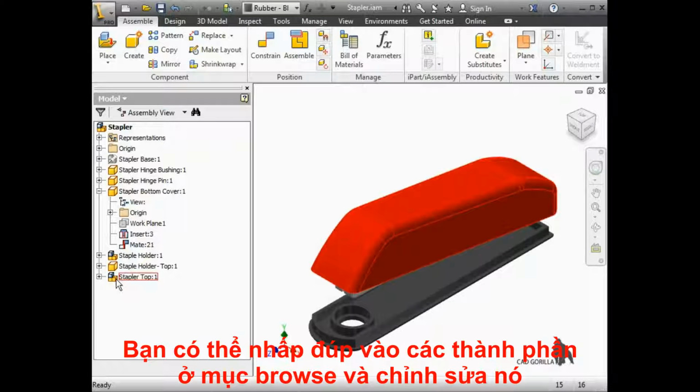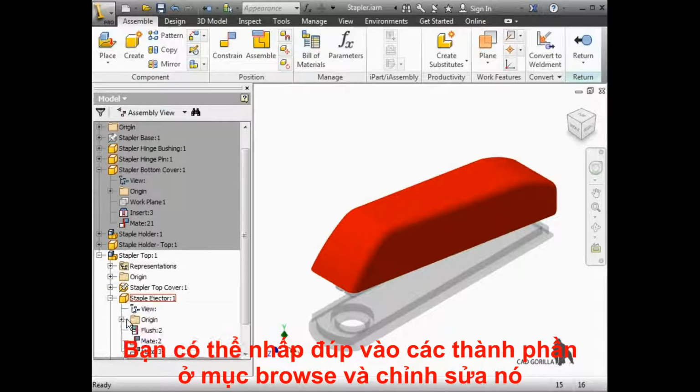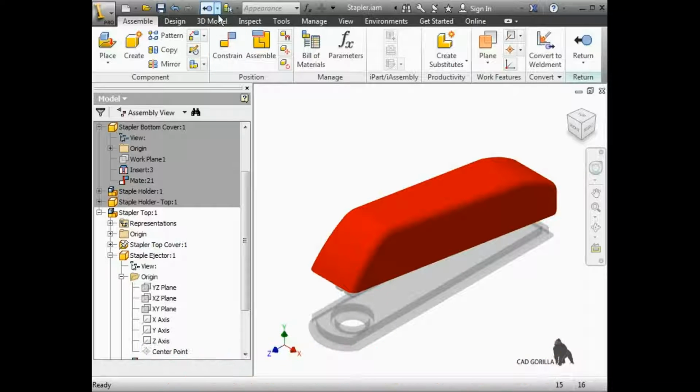This time, I'll double-click the stapler top subassembly in the browser to activate it, and then I'll double-click the staple ejector. You're now down two levels in the browser. You could right-click and select Finish Edit until you're back in the assembly, but there is a return button that allows you to decide how many levels to go up.